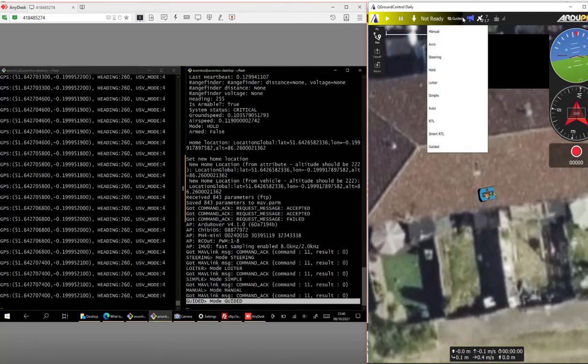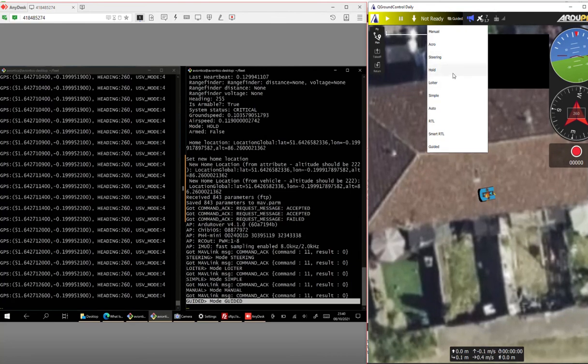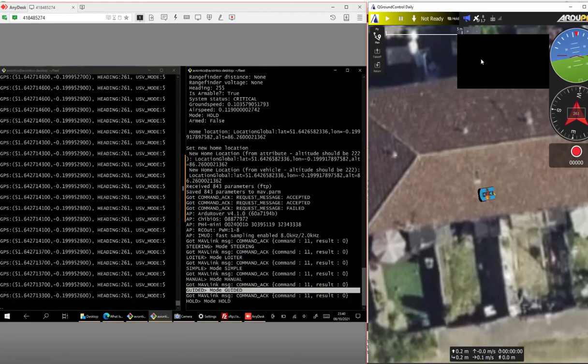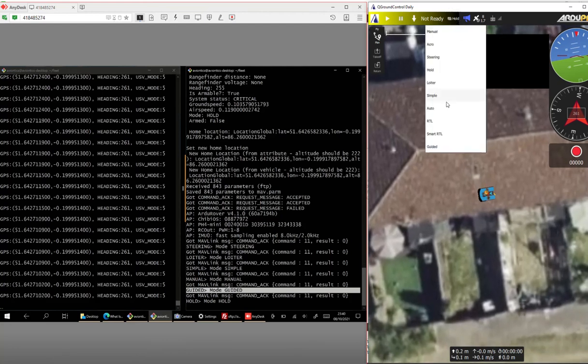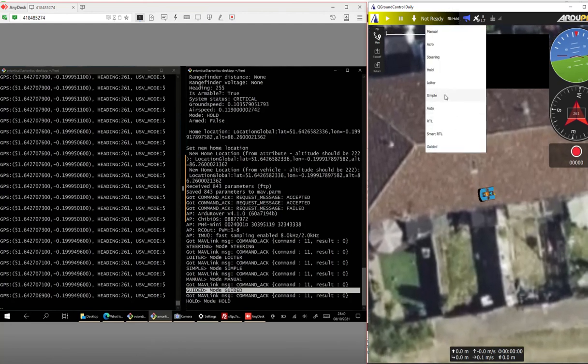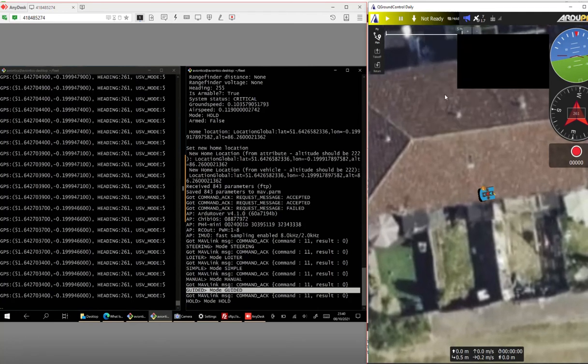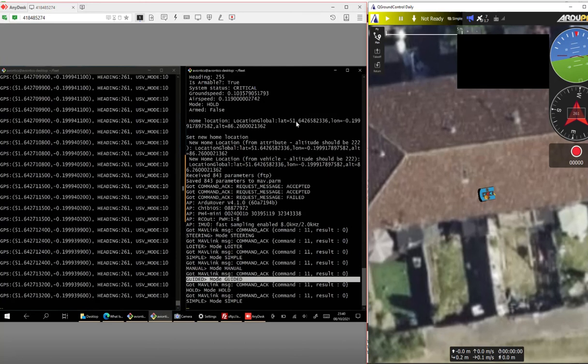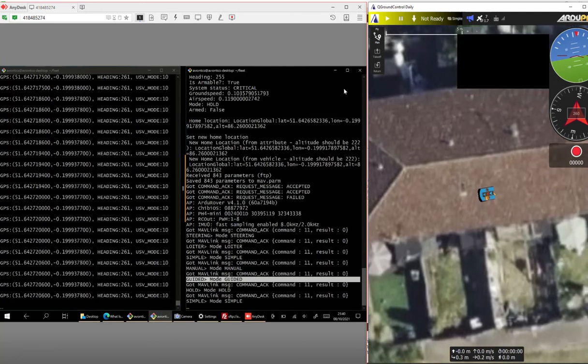So let me change it to something else. Steering. The GPS is really acting up now. Hold flight mode. That's almost 5 meters, maybe more even. Simple. Simple flight mode. Okay, so yeah, as you can see, it's working. So that's done. So I will wrap this up for now. Thank you.